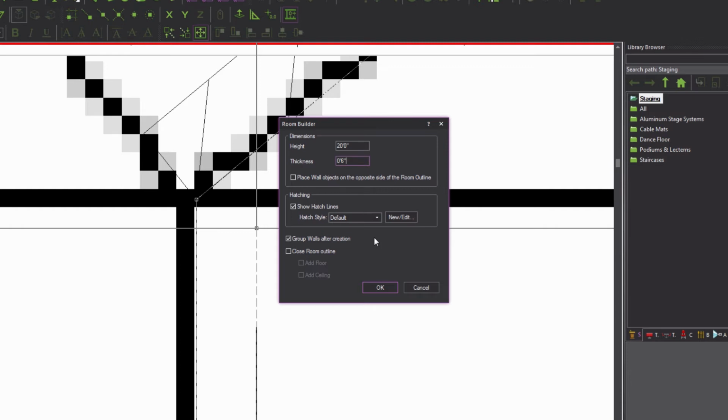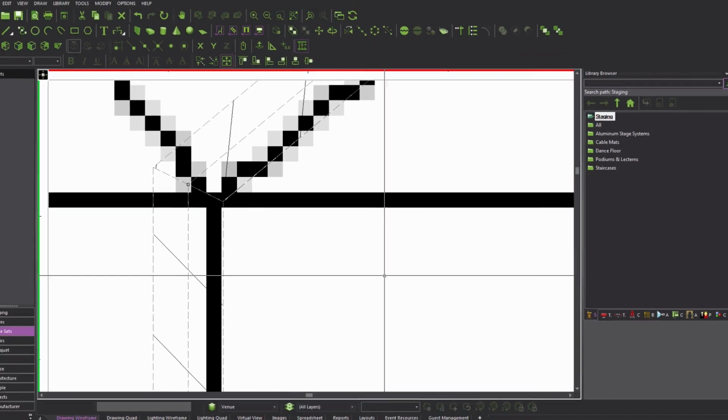Since this event space is enclosed by walls on all sides, but we didn't actually draw the last wall, click to check the Close Room Outline option, so that wall can be created automatically. Finally, click to check the Add Floor and Add Ceiling options in order for Room Builder to create these along with the venue. Once you are satisfied with the parameters you've entered, click OK to create the venue.